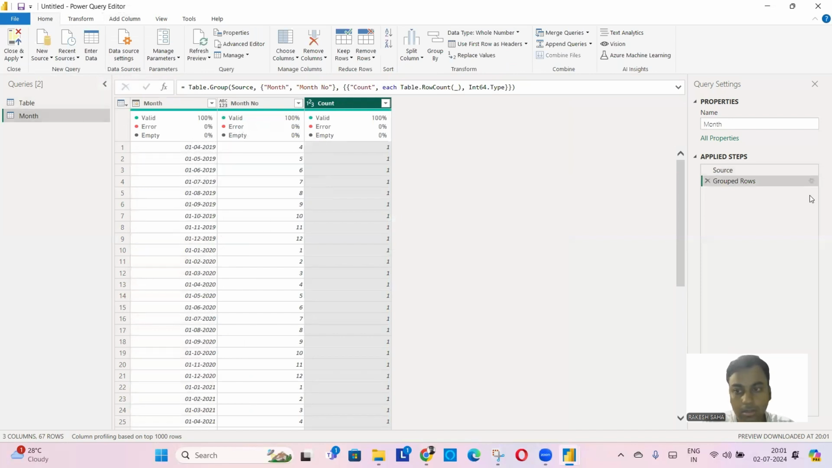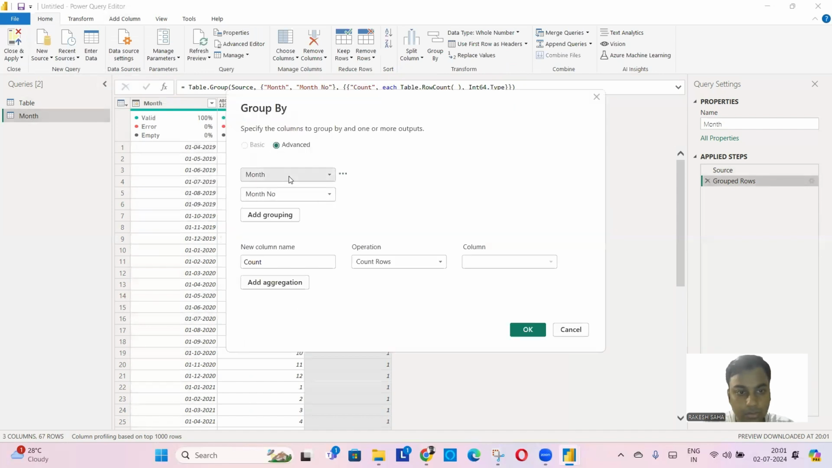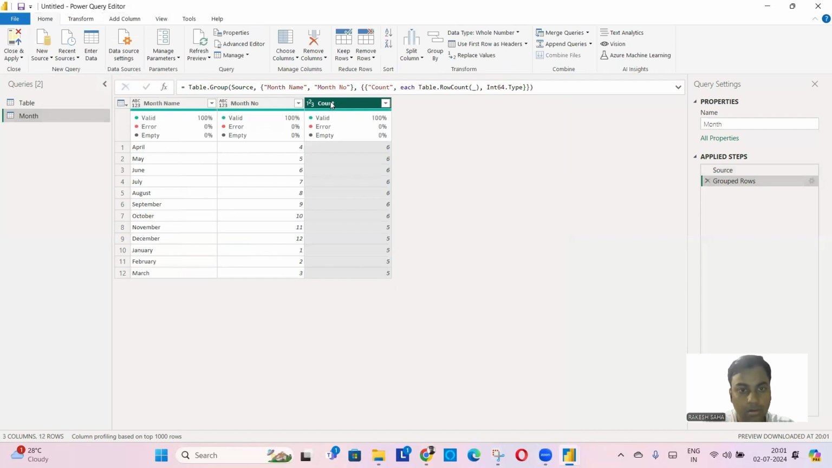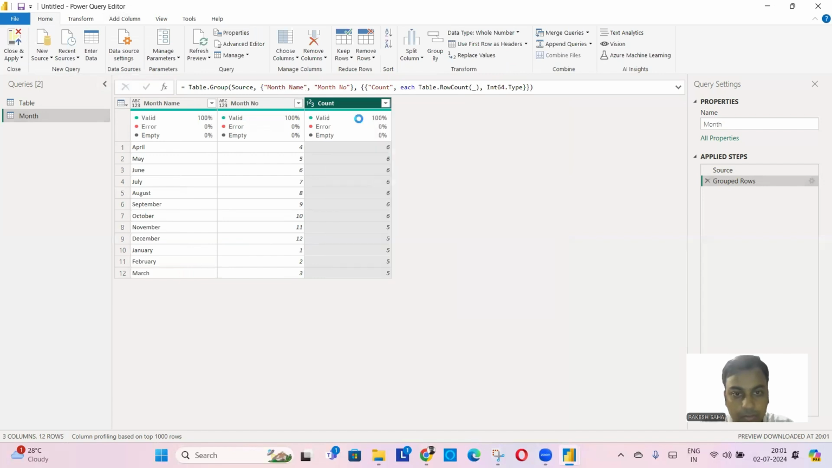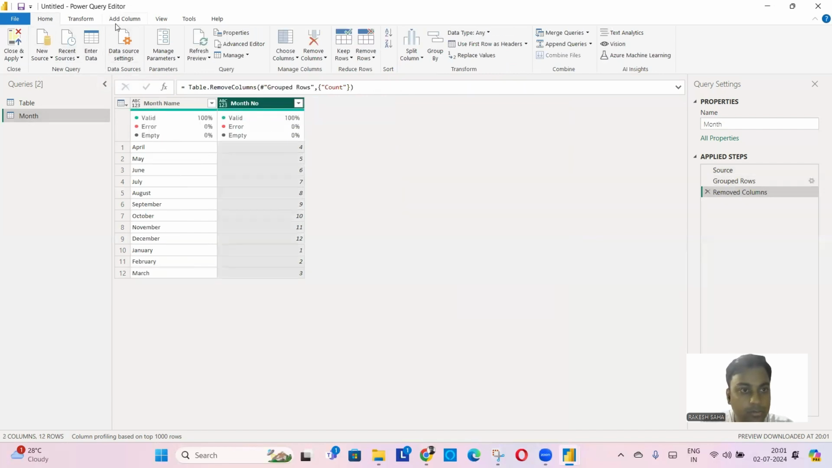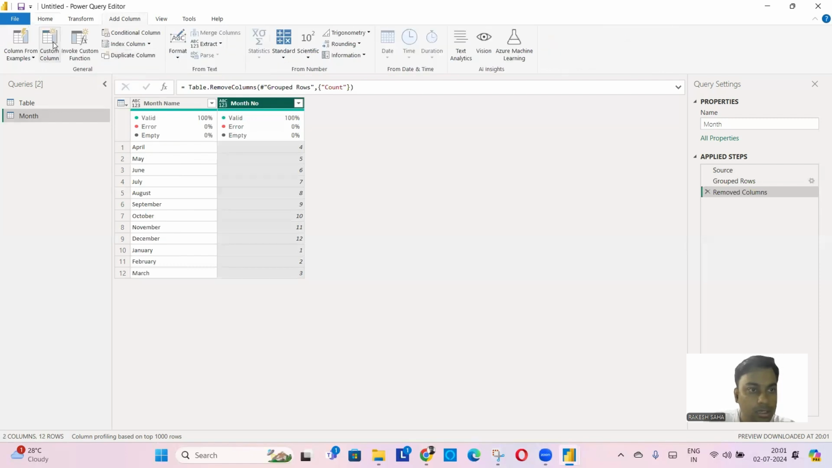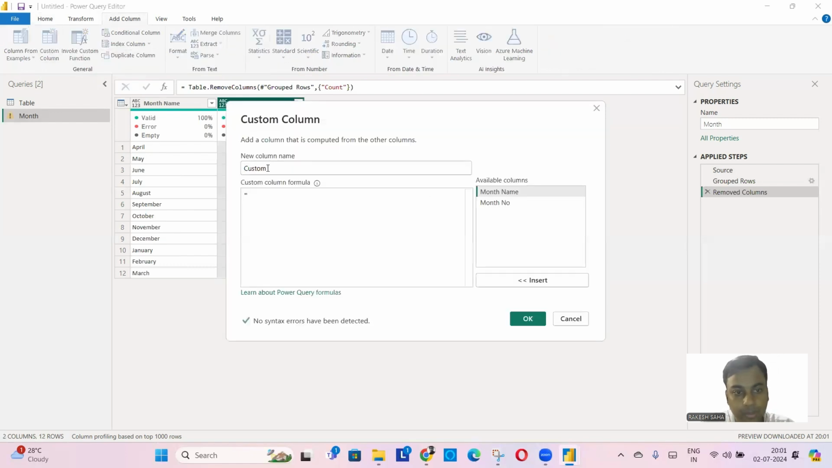Sorry, a little bit of correction will be required. It will be month name. Okay. Now I can remove this count column. We really don't need this. Rather, instead of this count column, I need a lookup column. Let's give the name as lookup and just put 1 here.